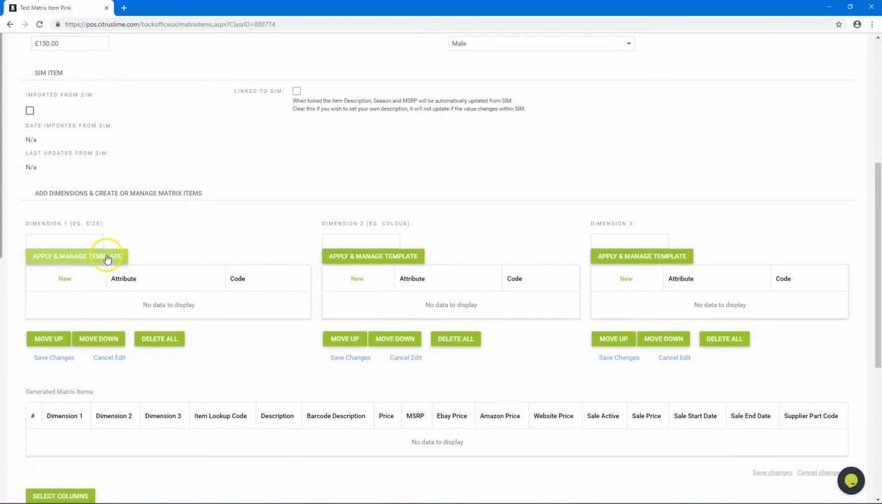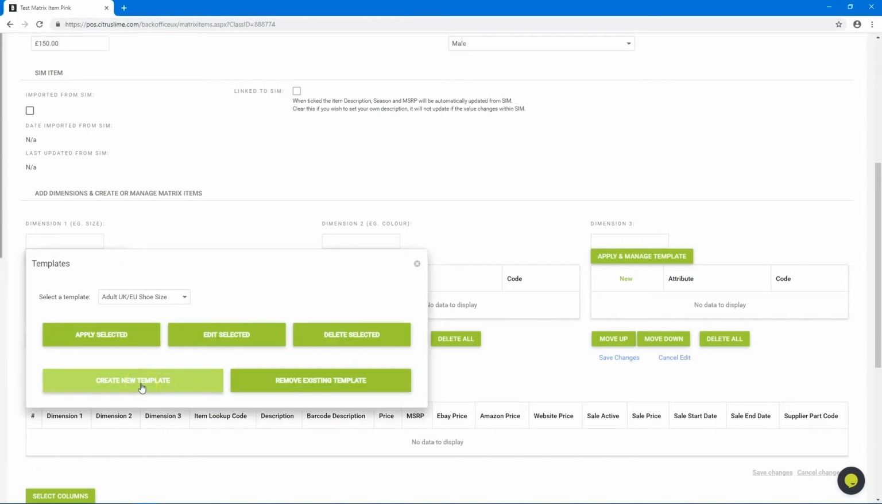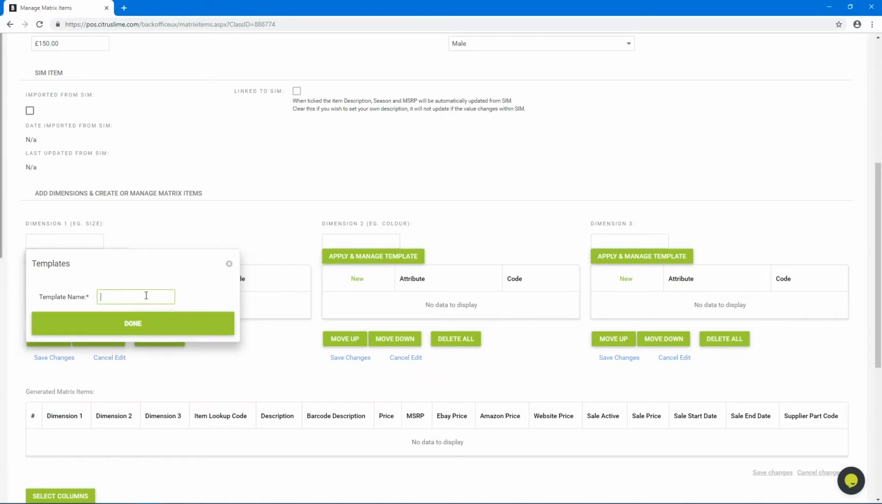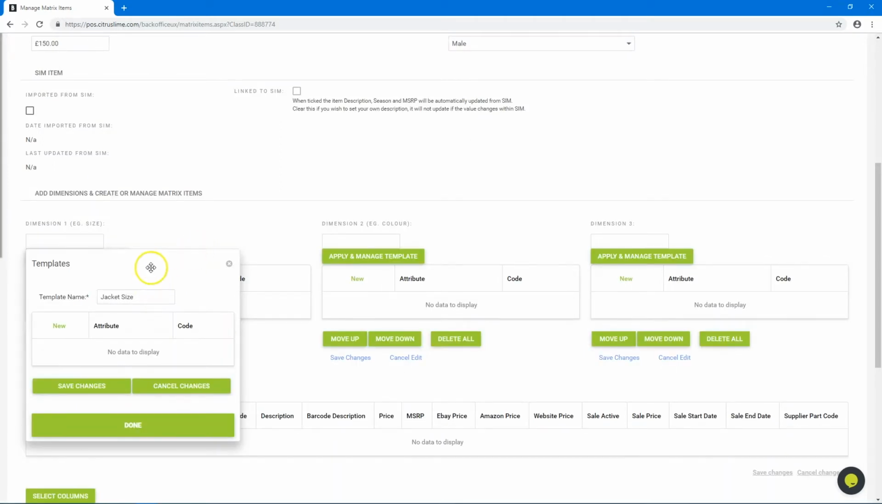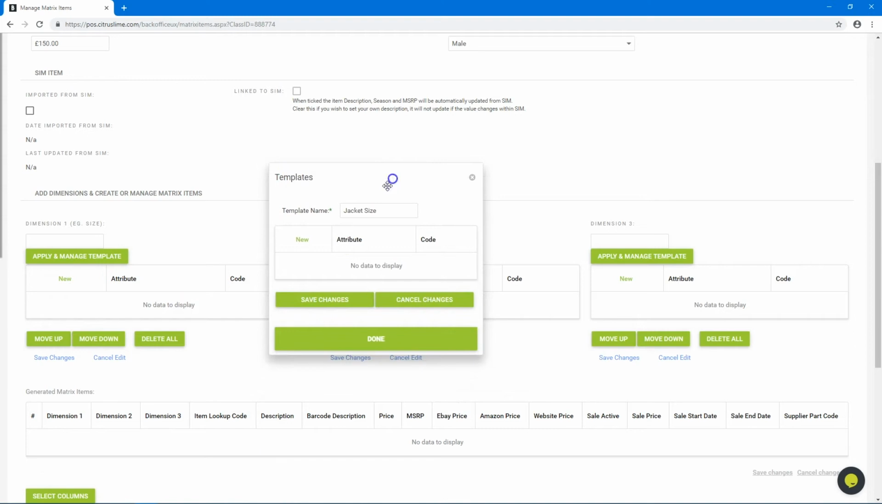Within Dimension 1, click Apply and Manage Template. Click on Create New Template. This will ask for a name. Enter the relevant information. Click Done. This will open the ability to create the size run for those products.